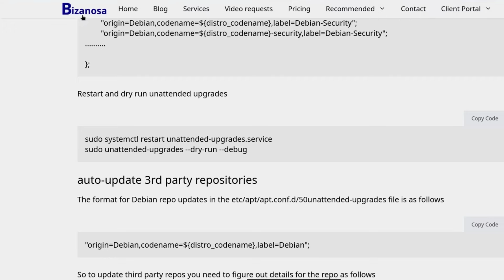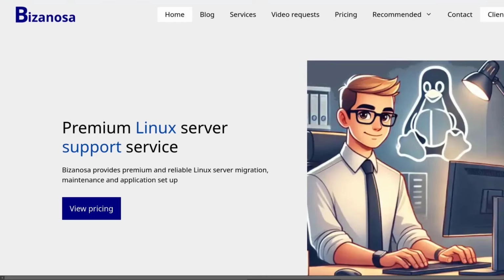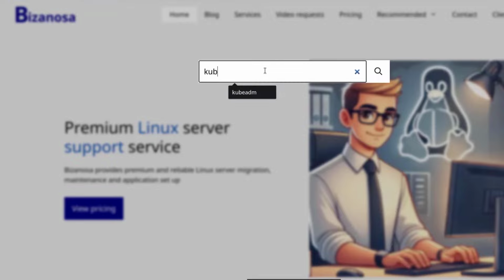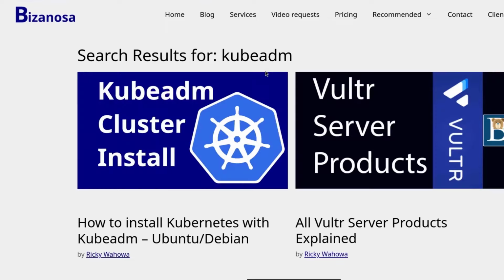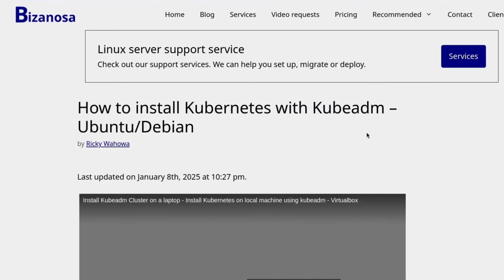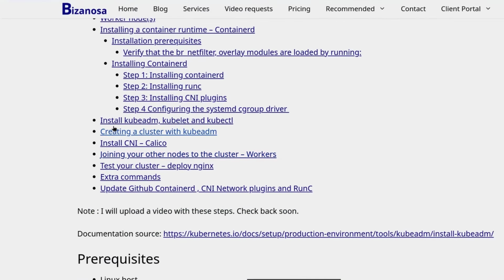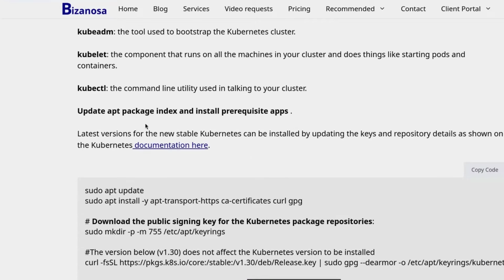So if I come here to my site as well, instead of going to the documentation, I can add the Kubernetes repository, install kubeadm, kubectl, and all those applications. These are just for demos. They're not important for you to know what they're for. So I'm going to install kubeadm, kubectl.